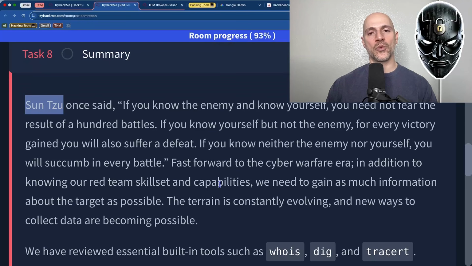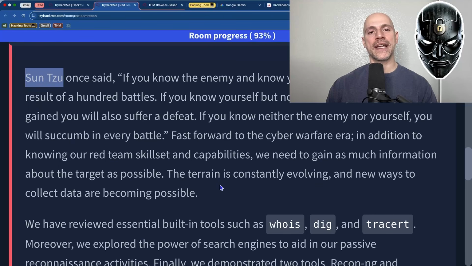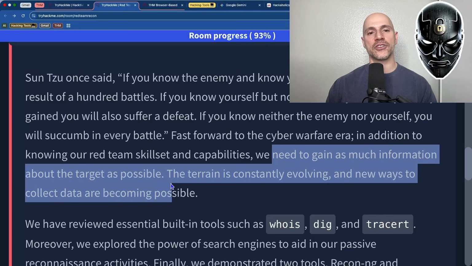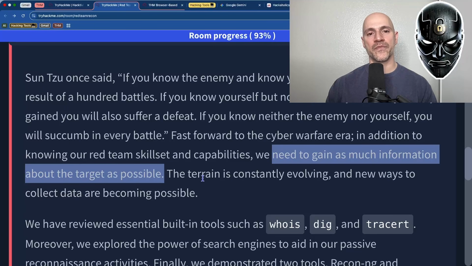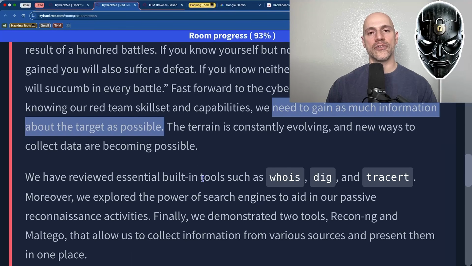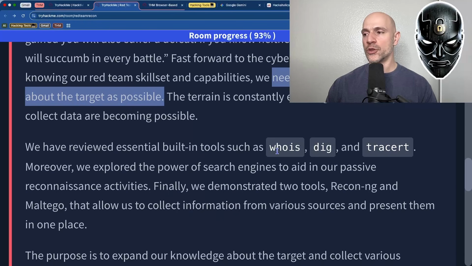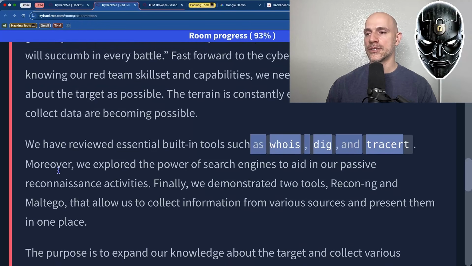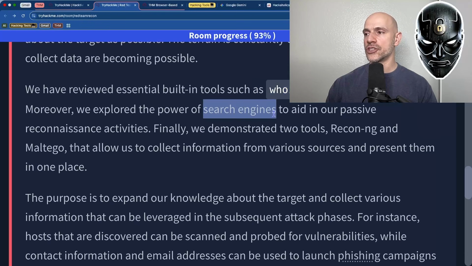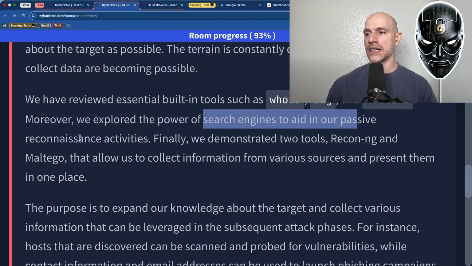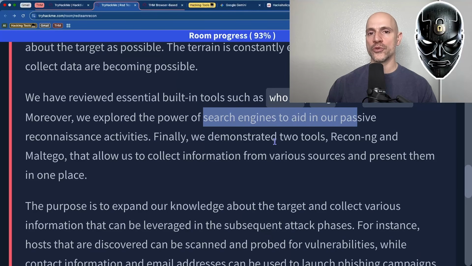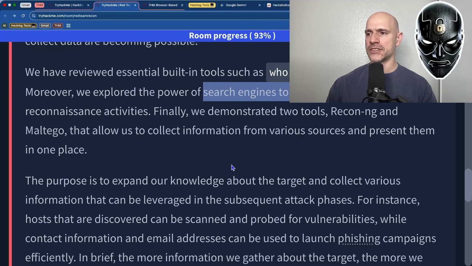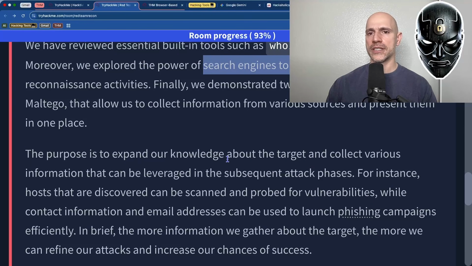Fast forward to the cyber warfare era. In addition to knowing our red team skill set and capabilities, we need to gain as much information about the target as possible. The terrain is constantly evolving and new ways to collect data are becoming possible. We've reviewed these tools, Whois, Dig, Traceroute, Cert, and the search engines to aid in our passive reconnaissance activities. And we demonstrated two tools, Recon-ng and Maltego, that allow us to collect information. A lot of good stuff.